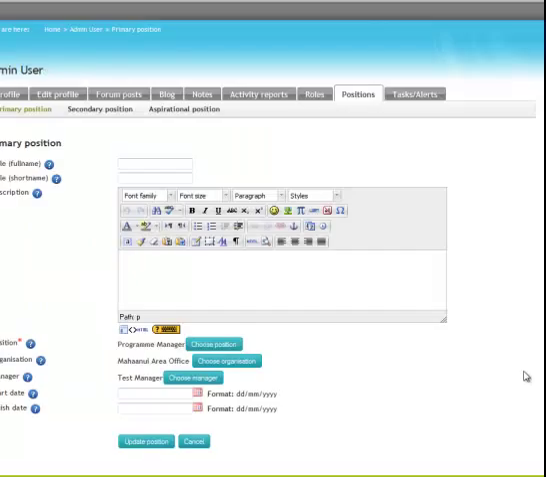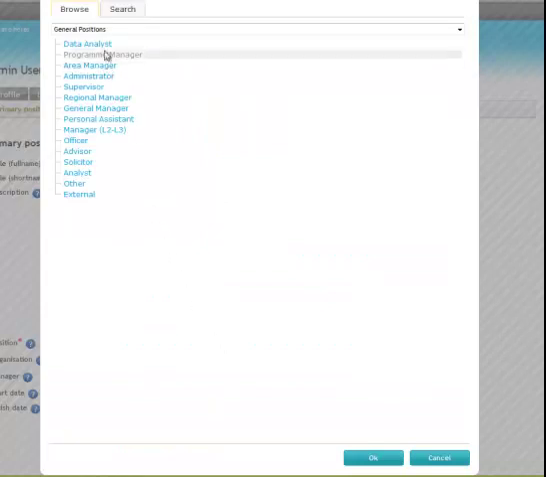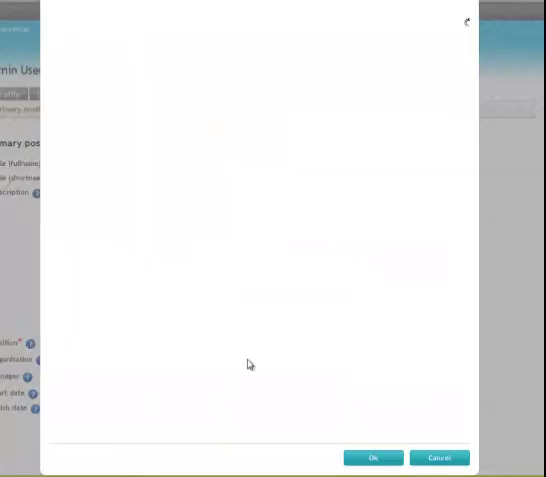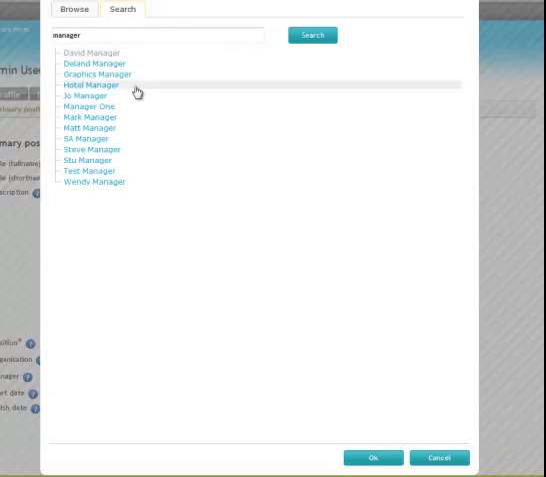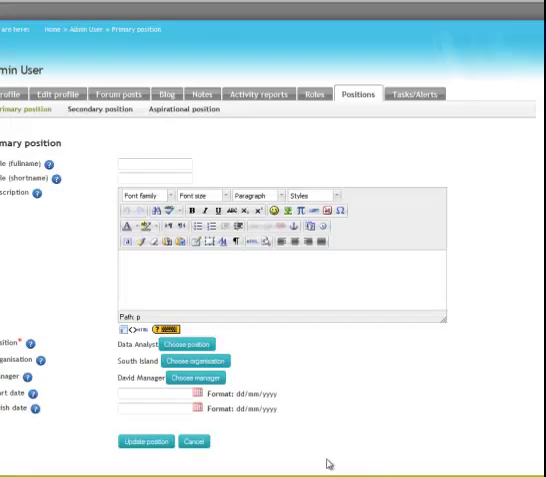It is the user profile where everything gets put together, where the administrator can choose a position from the selection of frameworks. They can also choose an organisation for the user, also from a selection of frameworks, and they can choose a manager as well, which might require searching for another user's name who is going to be acting as their manager, and then selecting them from the list.